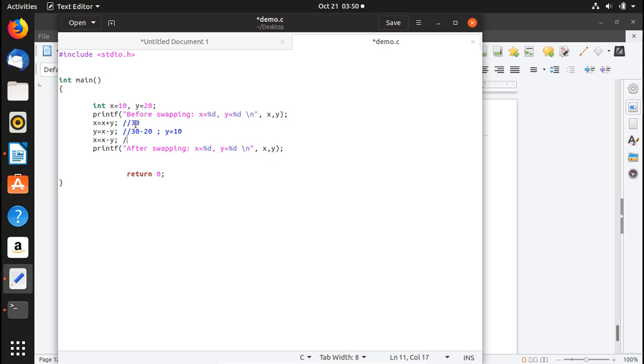If we talk about x, it still has 30 in it. So what we do is write 30 minus y, where the value of y is now 10. After that, the value of x would be 20. So that's how it works, and that's how before swapping x was equal to 10 and y was equal to 20, and after that x was equal to 20 and y was equal to 10.